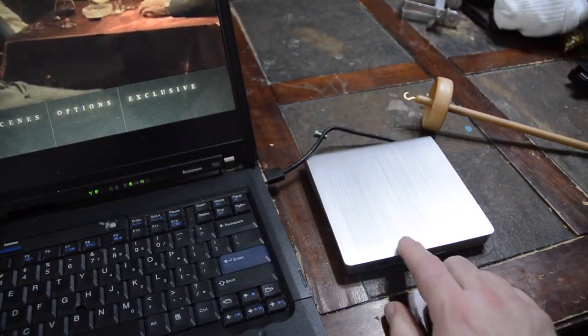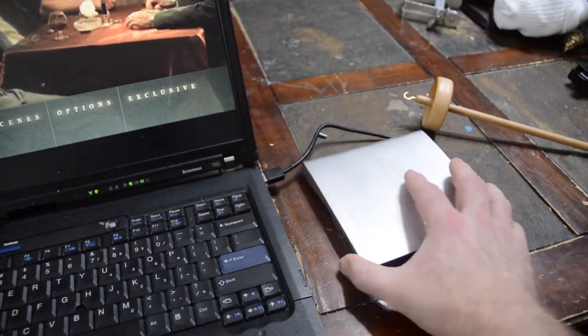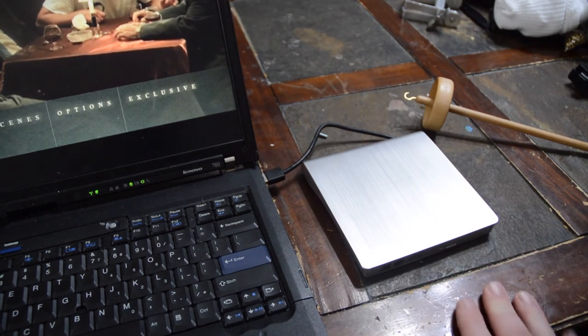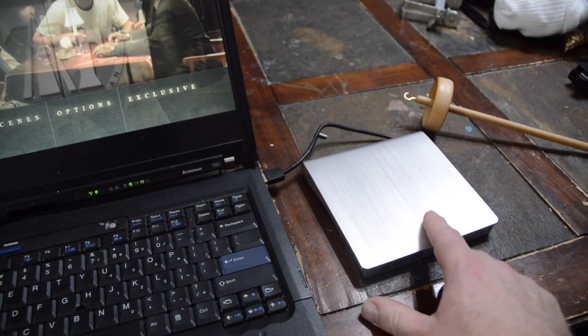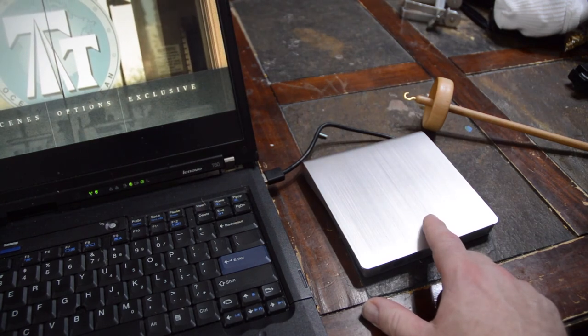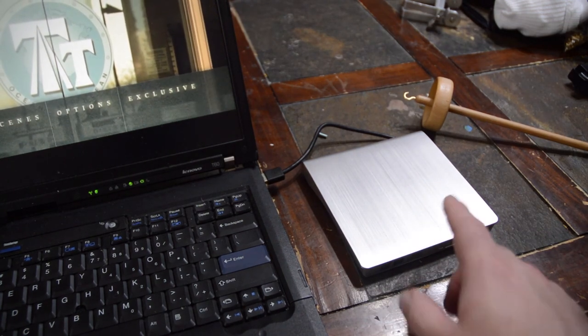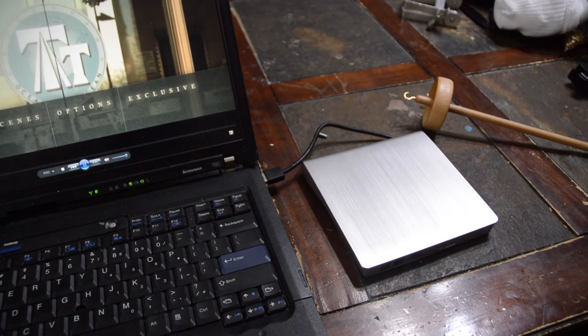For $25, such a small, sleek little DVD player can't hardly be beat, especially if we can get it hooked up to the Raspberry Pi so the kid can watch movies when we go places, because we can run that off of batteries.